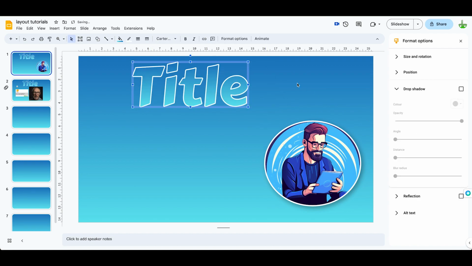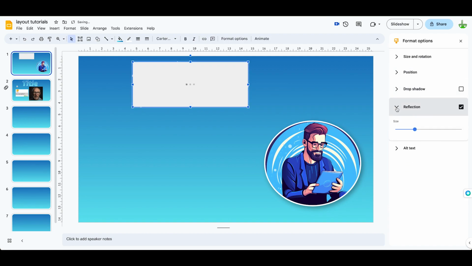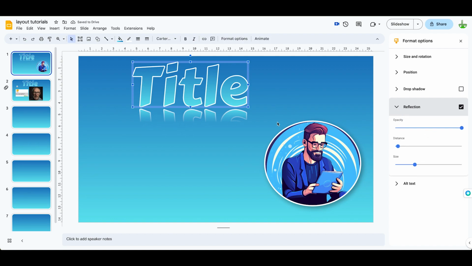So I could do the same things on here. You can see because I've got the format options tab open, but I want to show you this reflection option here. And so now I can reflect the title. We can change how see-through that title is going to be, the reflection, how far away from the object it's going to be, and how big it's going to be.